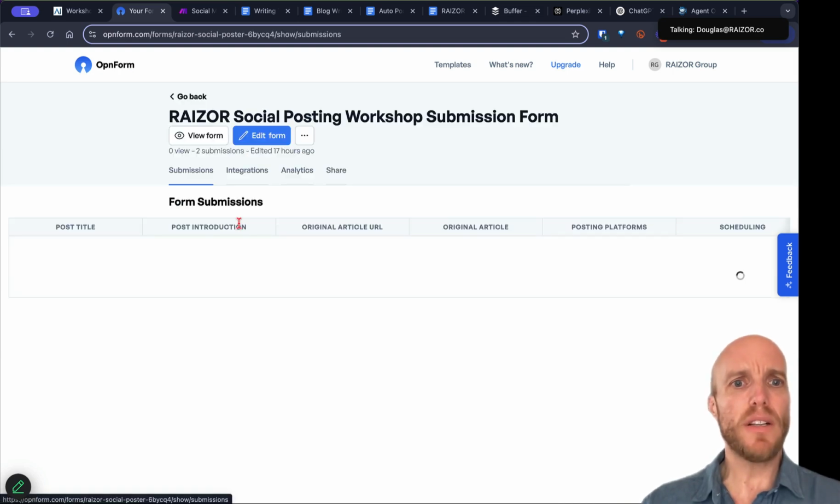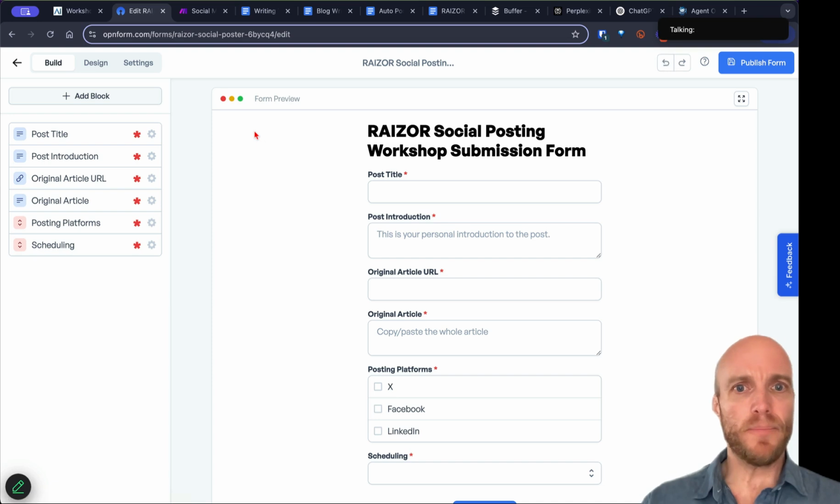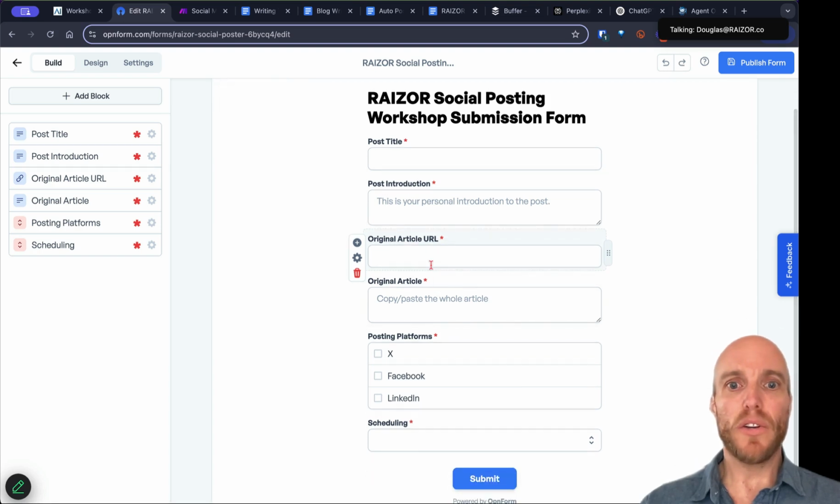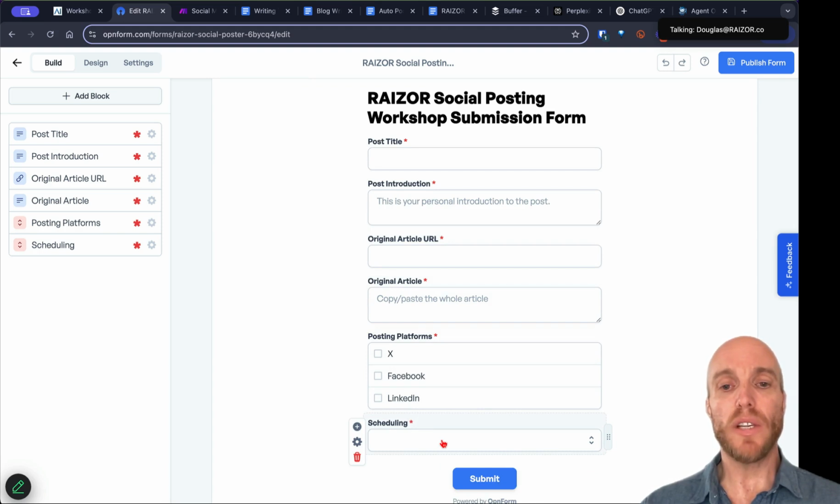Okay, and this form is going to look like this. We're going to have a title, an introduction to a blog post. In this case, we're going to be giving our opinion on a piece of news related to our industry. And this is going to then have the article URL, the article itself, what platform we want it to go out, and then the scheduling.